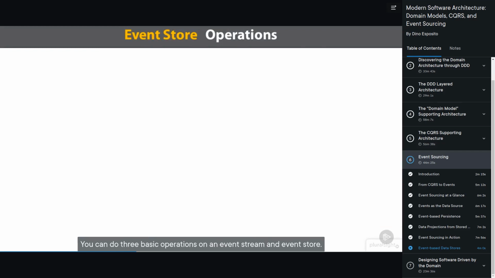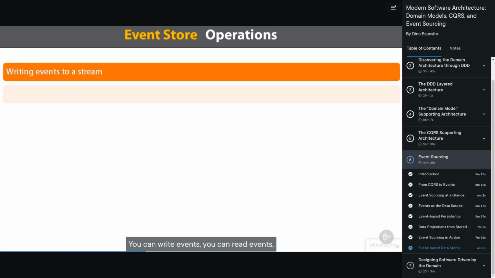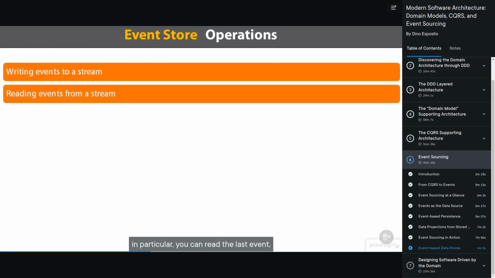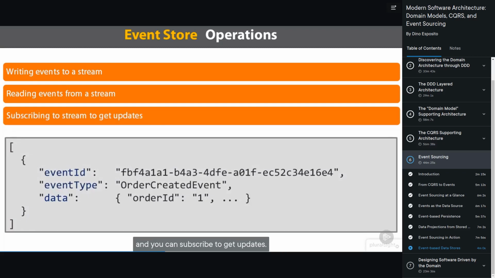You can do three basic operations on an event stream in Event Store. You can write events, you can read events. In particular, you can read the last event, a specific event by ID, and also a slice of events. And you can subscribe to get updates. This is the representation of an event as it is written to the store. As you can see, the timestamp is managed internally, and you only have an event ID, an event type, data, and there's no way, that's important, to delete events arbitrarily.